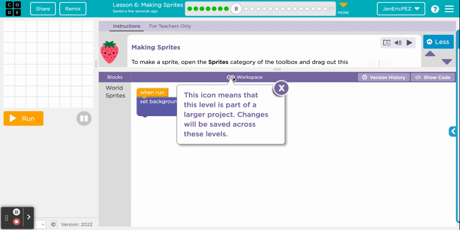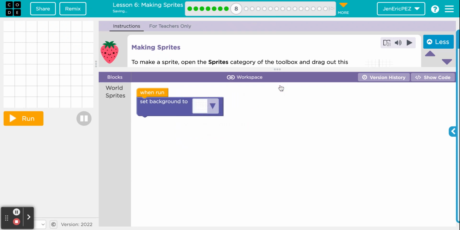This one has this little link icon, which says this icon means that this level is part of a larger project. Changes will be saved across these levels. So usually that means that 8 is going to copy the code automatically to 9, 9 is going to copy to 10, and so on. Hence, don't jump around, or if you just did 14 right now, it would add all of those back on to question 8. But we're going to go in order, so it shouldn't be a problem.